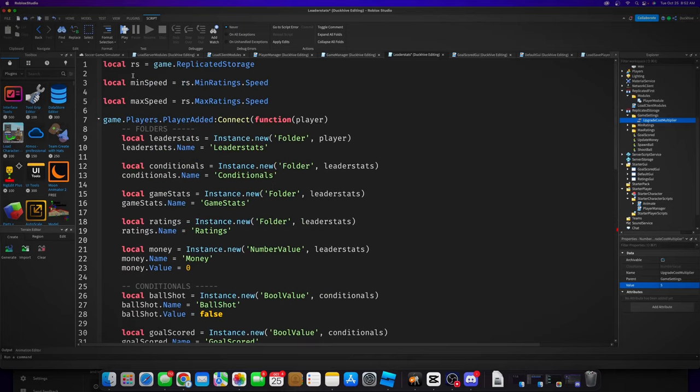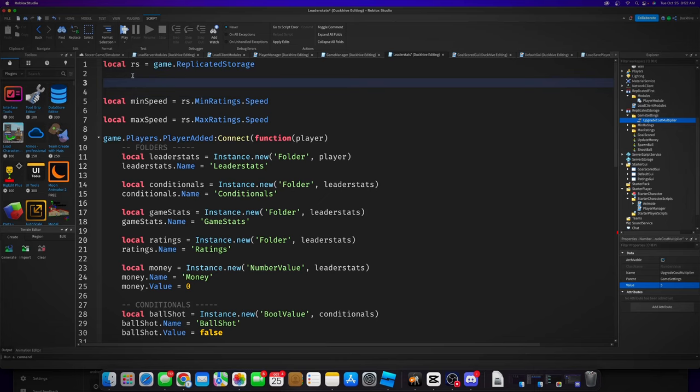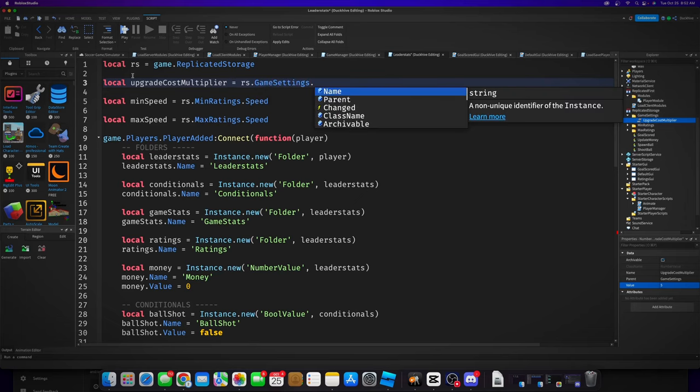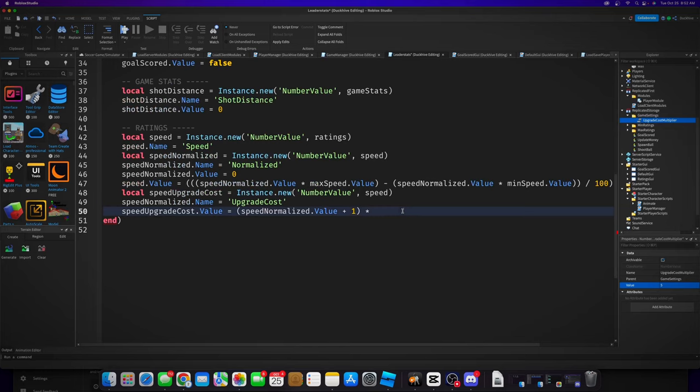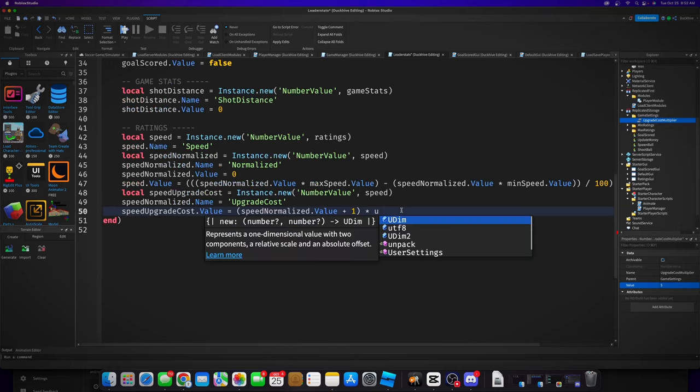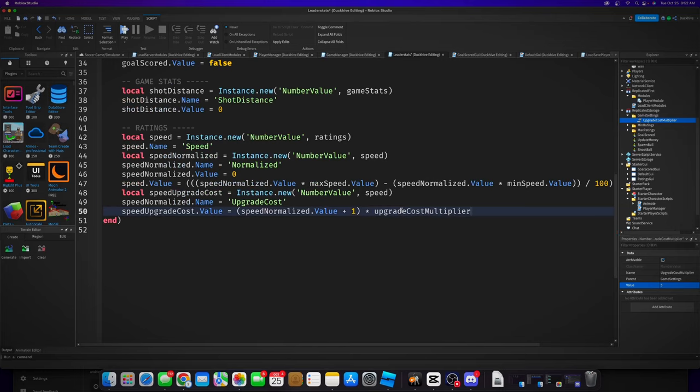Let's come up here and let's set the upgrade cost multiplier equals RS game settings upgrade cost multiplier. Come down here and we will say upgrade cost multiplier.